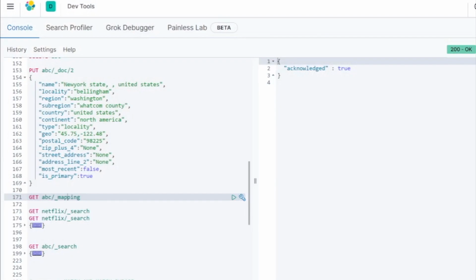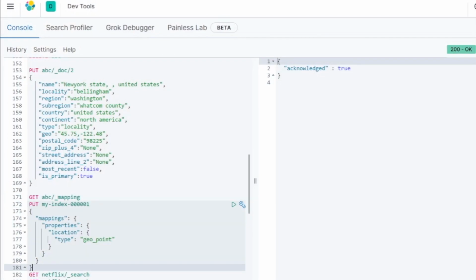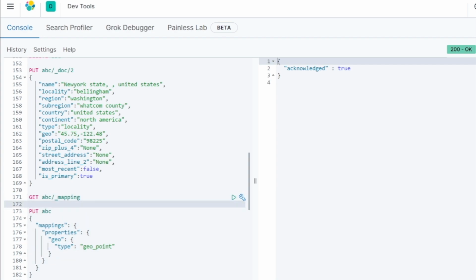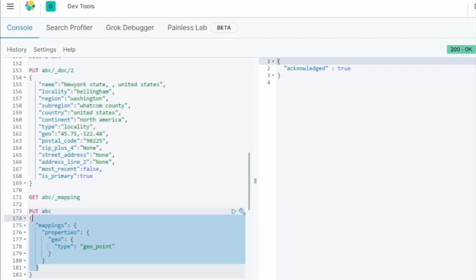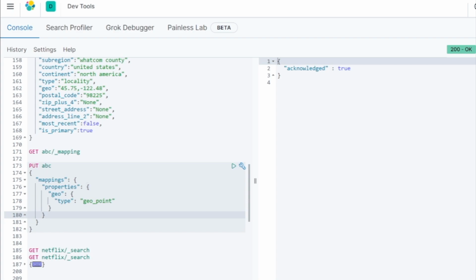So what I'm saying is now we will put a mapping here. Mapping means the data type. We are saying that this field called geo would be of type geo point. We are customly saying to Elasticsearch, please do not do your stuff, I'm telling you what to do. So we gave it a mapping called geo point. Once we do that, we should see acknowledged true.